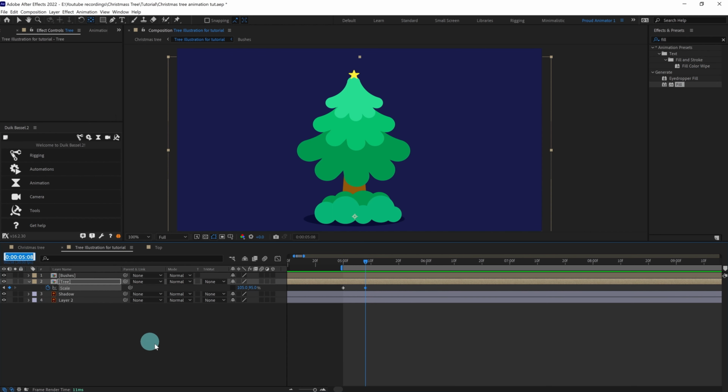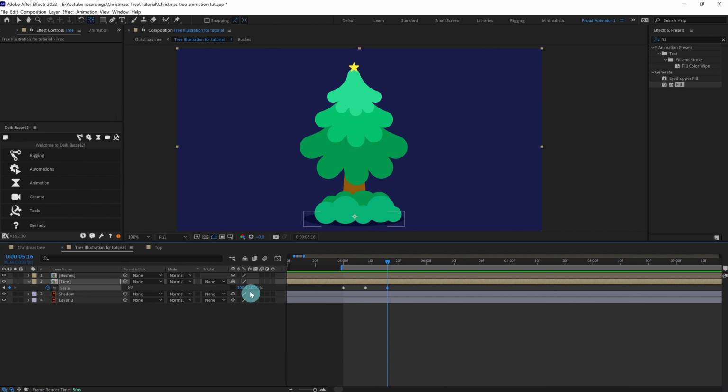And after that, let's jump on to the next 8 frames again. Copy and paste the initial keyframe, and then we are going to stretch it a bit. Let's stretch it by around 6%. So this time I have subtracted 6% from X and added it to Y. So this is how you can squash and stretch in After Effects.